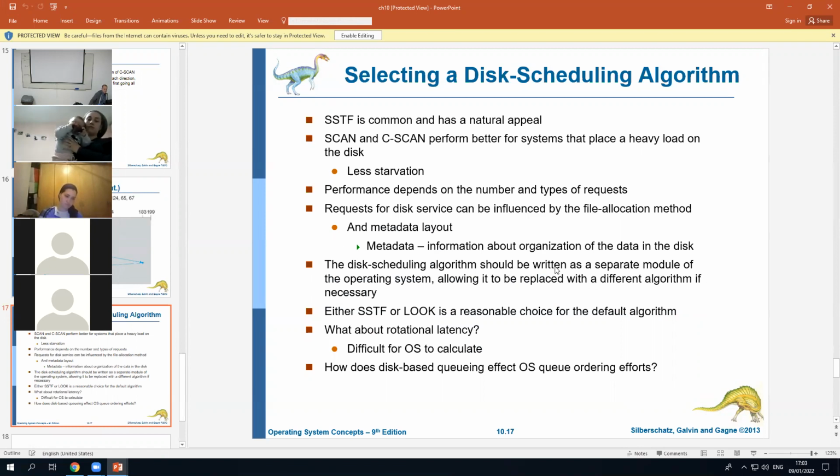The disk scheduling algorithm should be written as a separate module of the operating system, allowing it to be replaced with different algorithms as necessary. In other words, you should be able to write an operating system with modules. So you have one module which does the disk scheduling, and you could change it. Either shortest seek time first or look is a reasonable choice for the default algorithm.